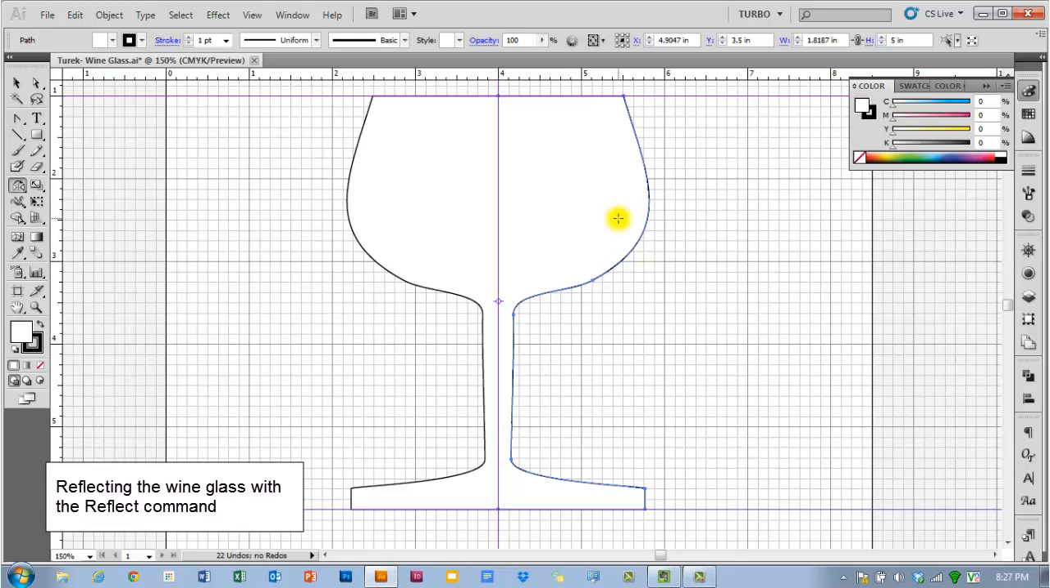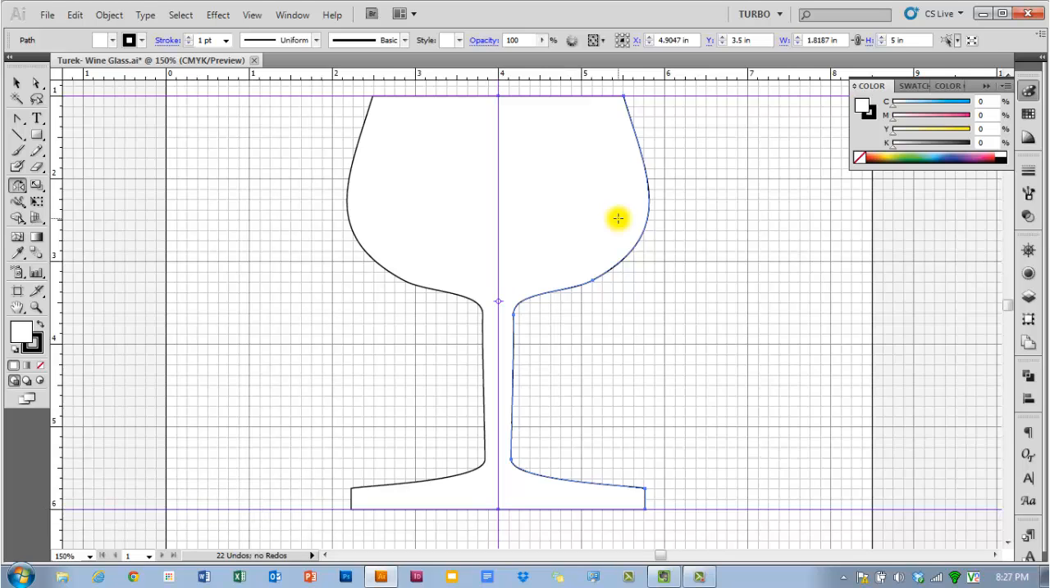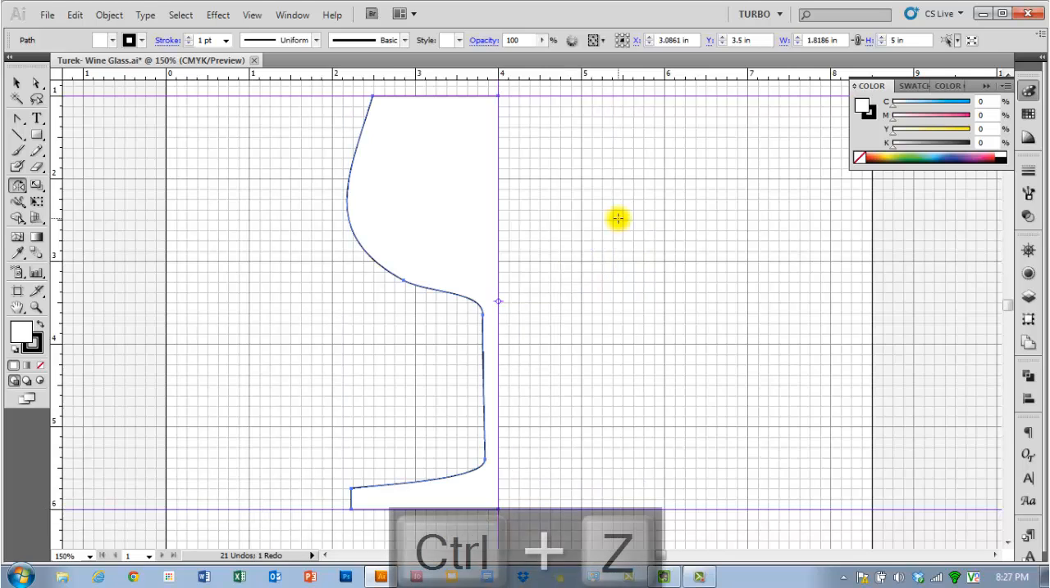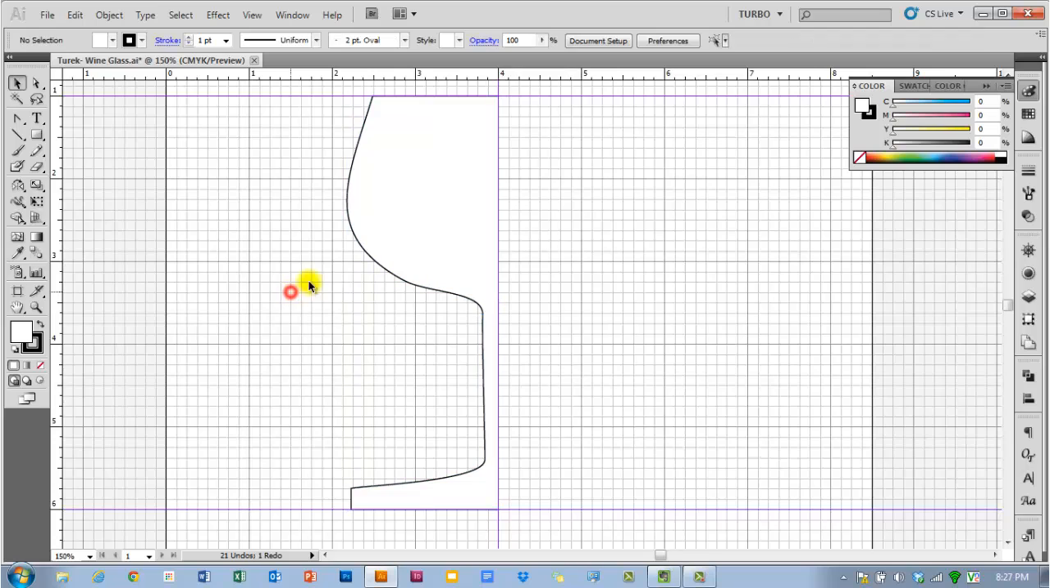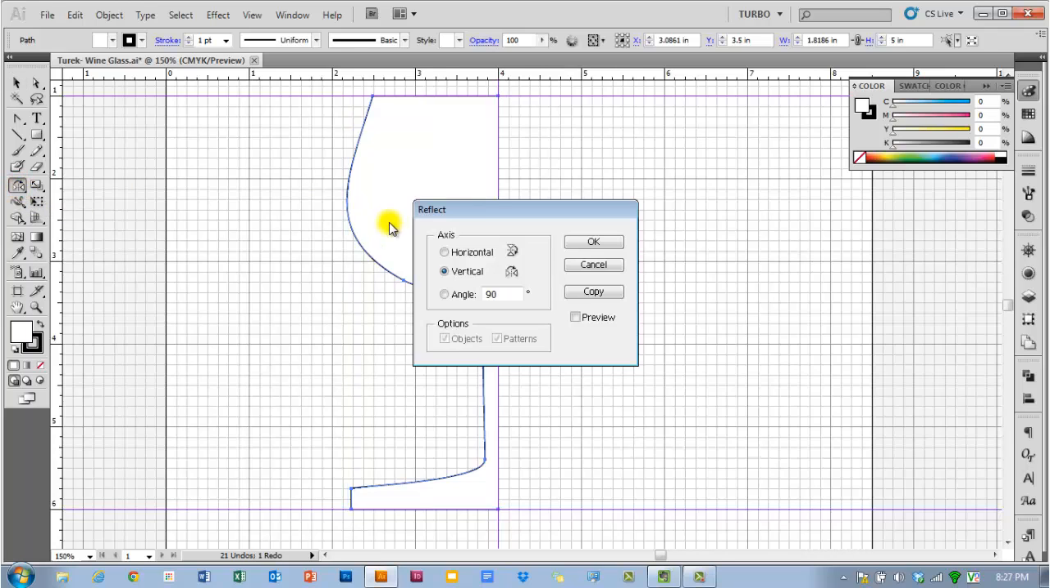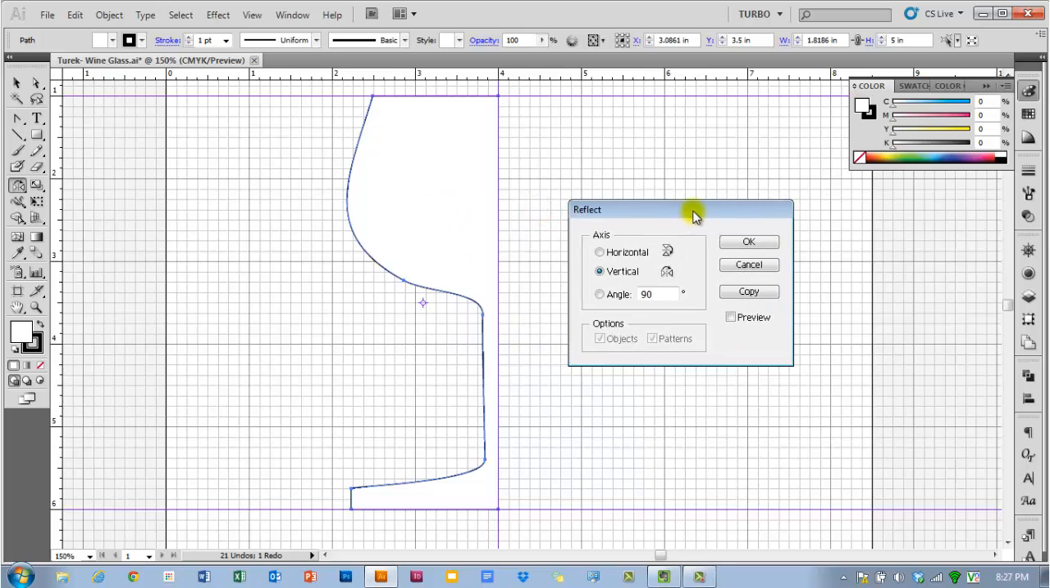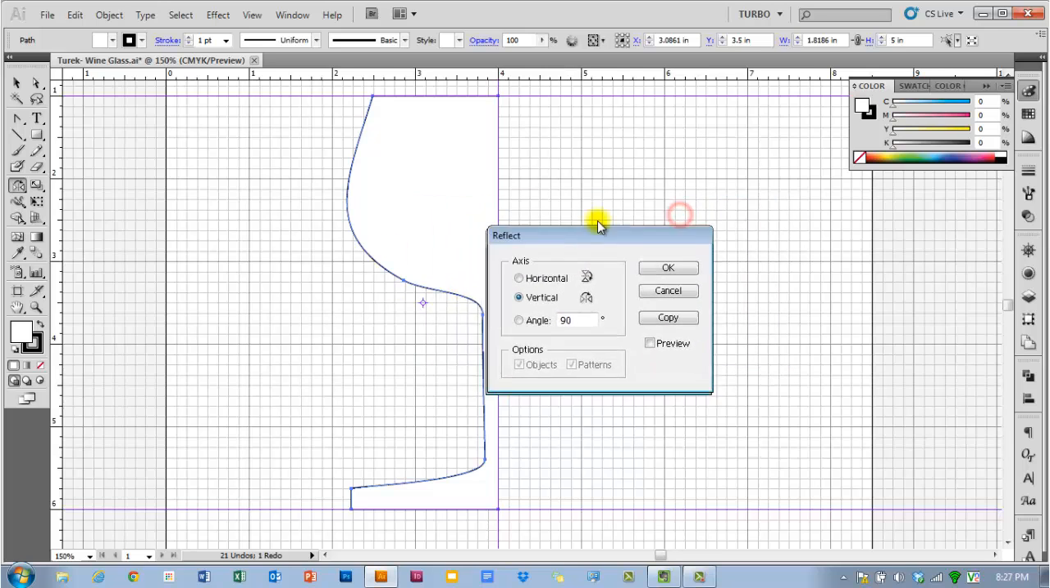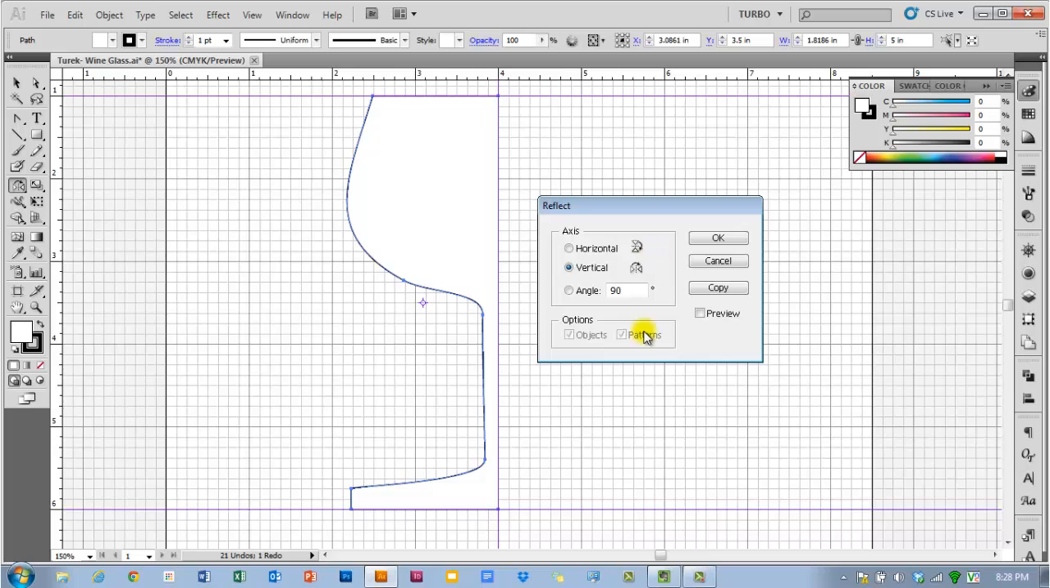So another way to copy objects with the reflect tool is by using the options for that tool. So if I Control Z real quick here, okay, I'm back to my regular select tool now. Okay, I'm just going to select my object just like I did at the beginning. And then instead of just clicking on the reflect tool, I'm going to double click on the reflect tool. You'll notice that you're going to have this little dialog box pop up. And you got some options here.